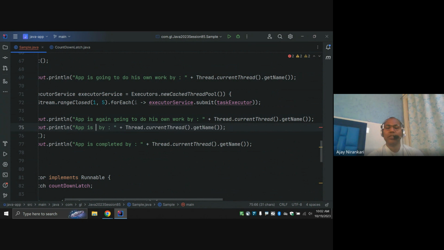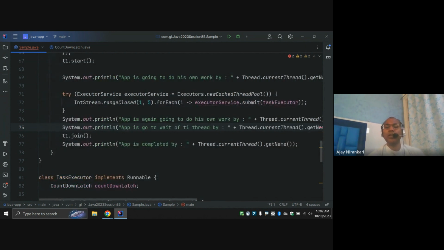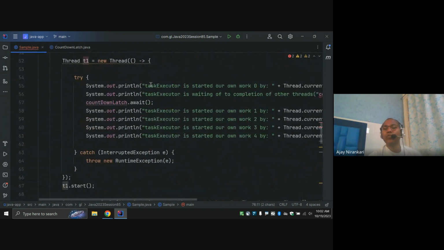The app is going to wait for the T1 thread. Okay. So here they are waiting because our application cannot complete until our T1 thread is completed. What is T1? T1 is a thread. It does some work and after that it is waiting for the child threads. These are some dependent tasks, right?